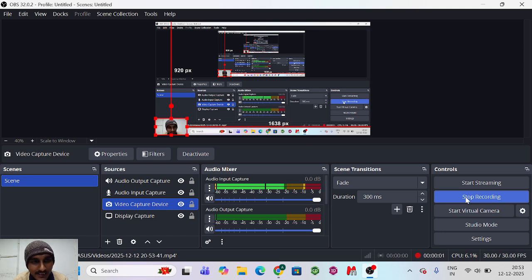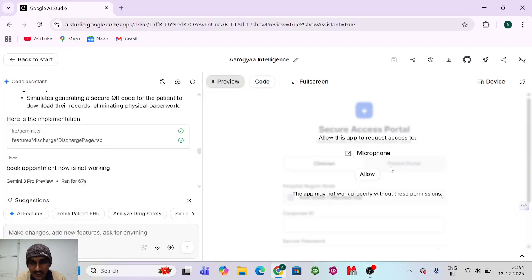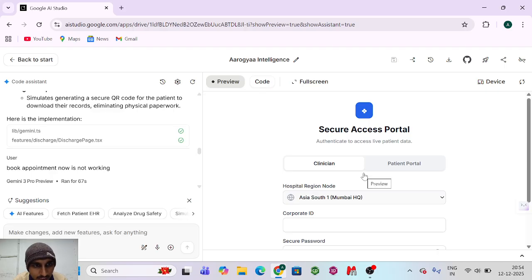So, judges, ladies and gentlemen, healthcare today is not a medical problem, it's a logistic problem. Doctors spend 40% of their time treating patients and 60% fighting software that looks like it was built in the 90s. Meet Aarogyaa intelligence.